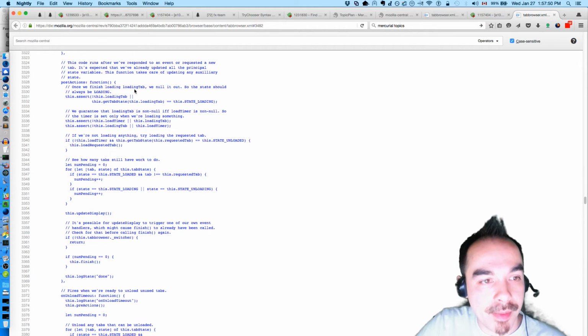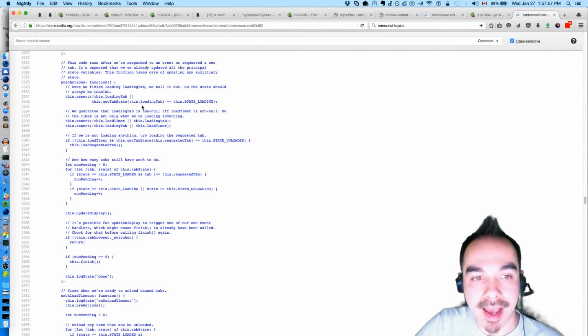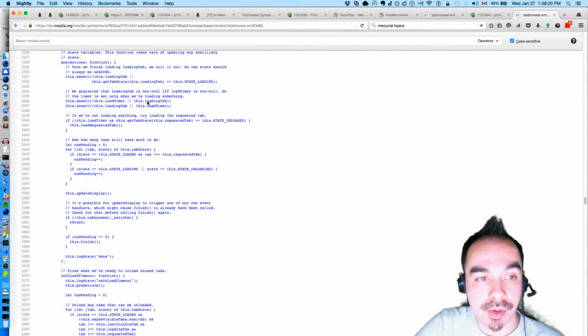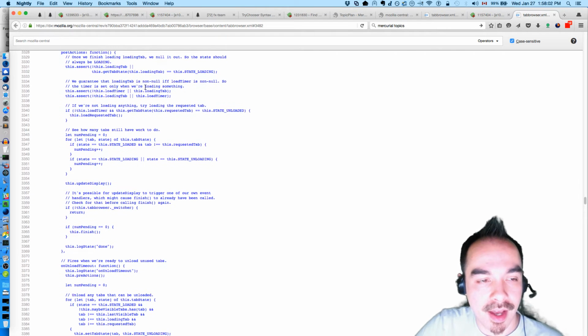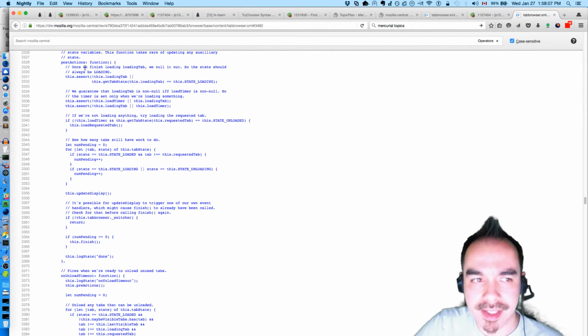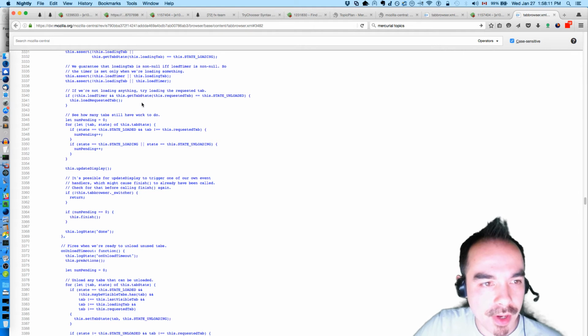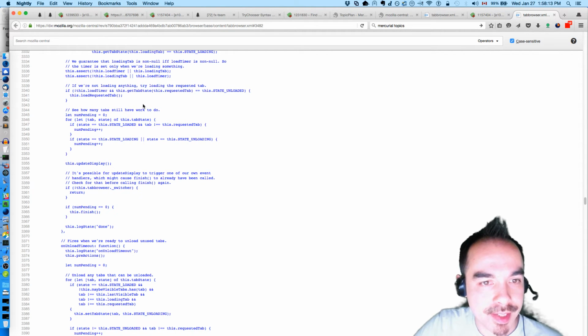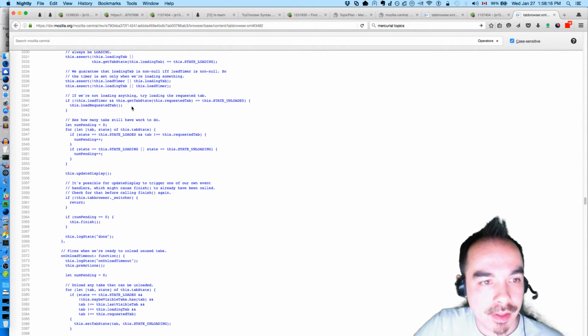So we make sure that if we don't have a loading tab, or that the loading tab is in the loading state. We do a bunch of other assertions here. I think I explained this stuff last week, or the week before. So if you're interested in more detail on post actions, maybe watch episode 40. If we're not loading anything, try reloading the requested tab. If we don't have a load timer and the tab state of the requested tab is state unloaded, then we're going to load the requested tab.